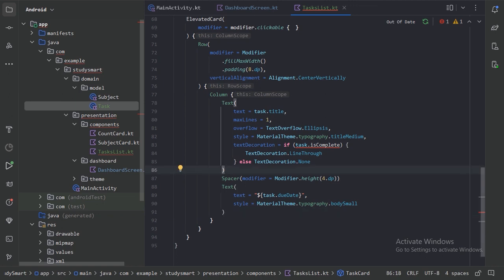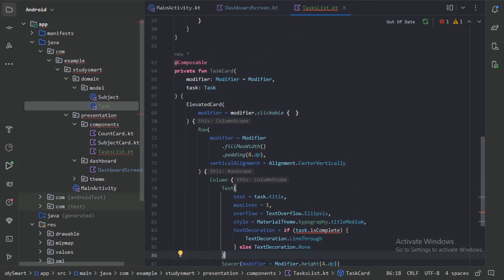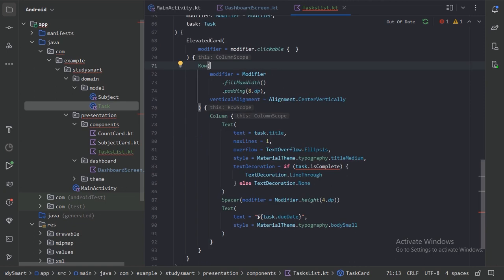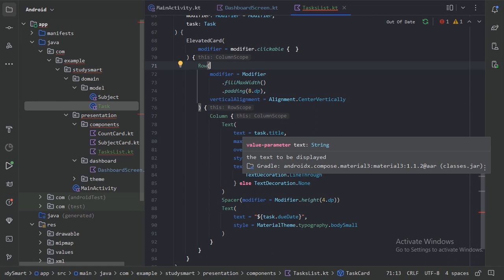So here for a task card, I have taken this elevated card and I have provided this clickable modifier because this task card will be clickable. And then in this card, I have taken this row layout because there will be two children of this row layout which will be placed on the horizontal axis.